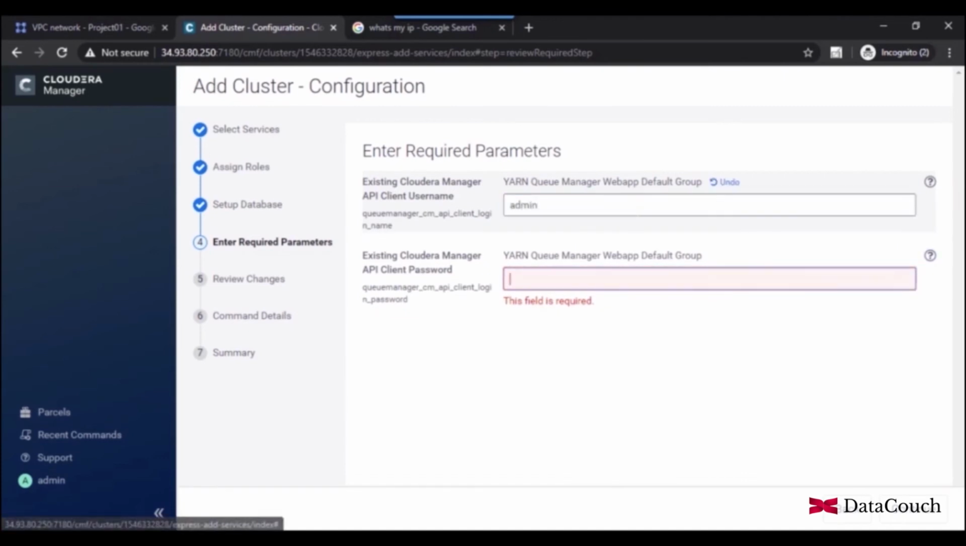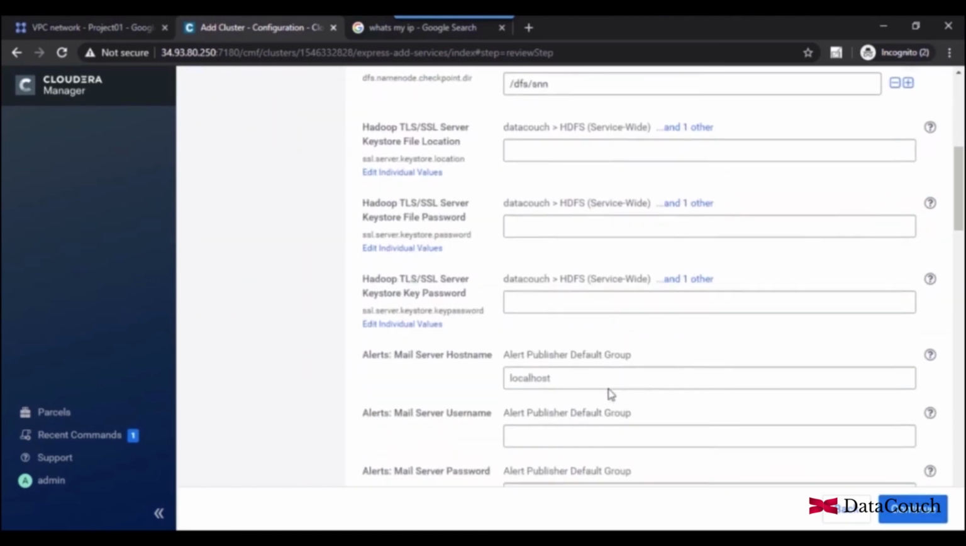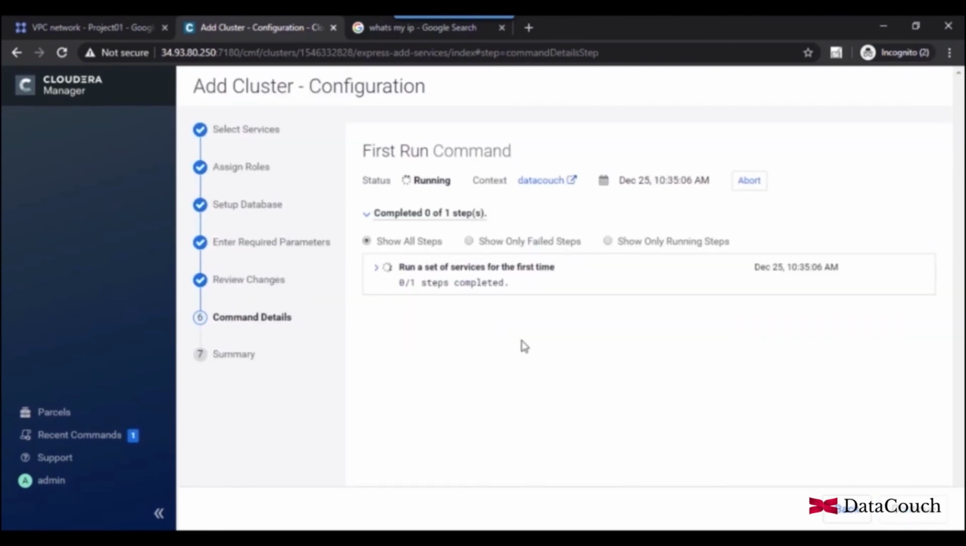And here we are specifying the username, password for Cloudera manager API client. So this is admin again. This is another small fix that we need to do. Instead of lib, we are just giving log, and we will go to the next step.